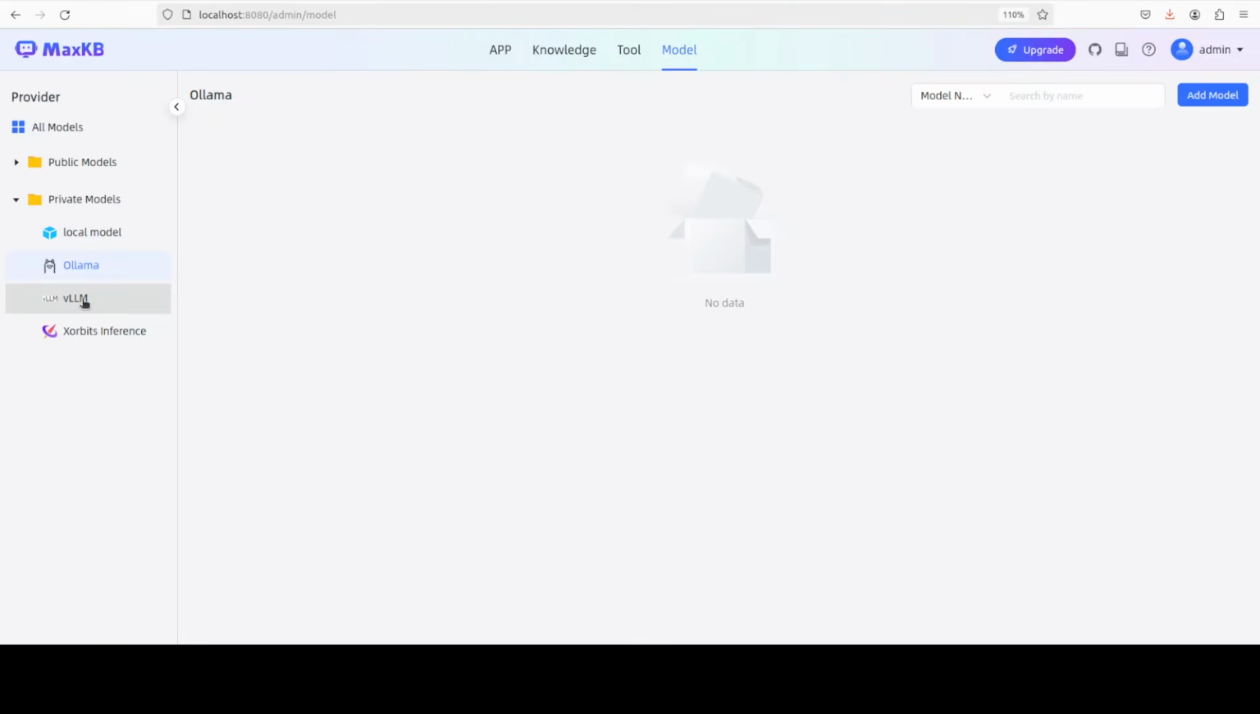But for production usage, you can go with VLLM. That's a really good option in my opinion. I use it most of the time for my production projects. So go with VLLM for production. For dev and testing, go with Ollama.